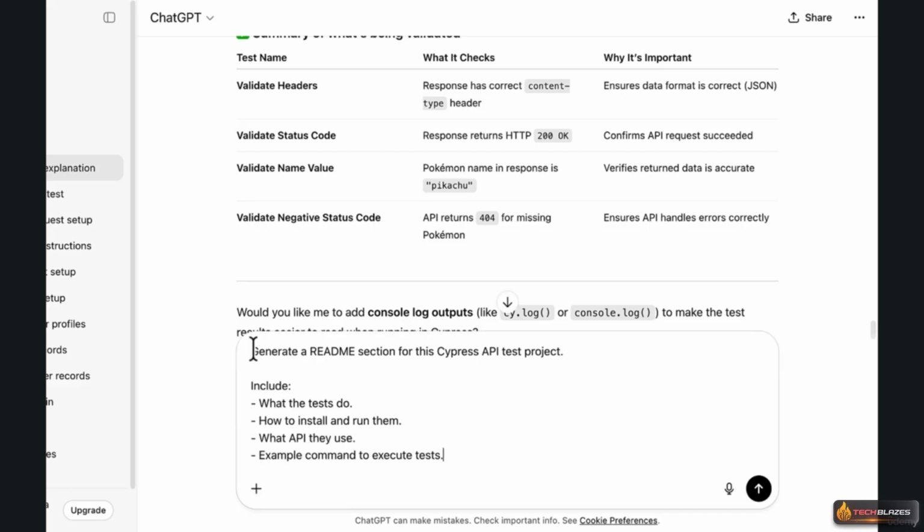Now we're going one step further and using ChatGPT to generate a README file for our test project. A README is something that every repository should have. It explains what the project does, how to install and run it, and what exactly is being tested. With just a simple prompt, I can create a clear and complete documentation file, including test descriptions, setup instructions, example commands, and details about the API being used. It's a great example of how you can use AI to instantly produce professional project documentation ready to publish on GitHub or share within your team.